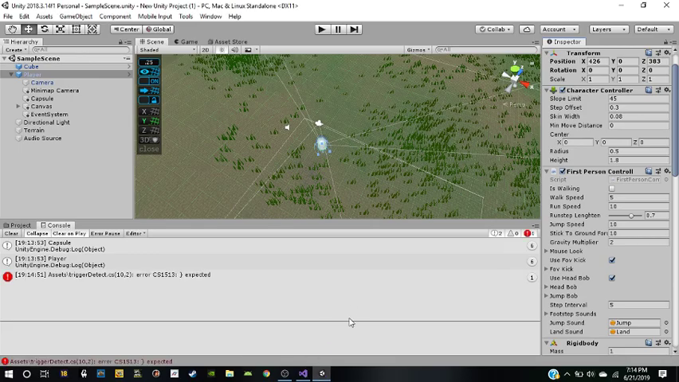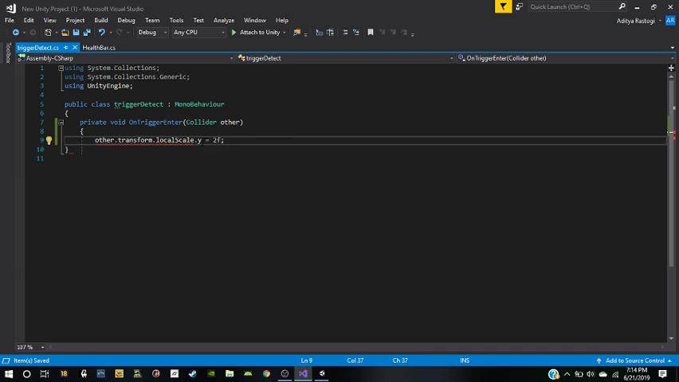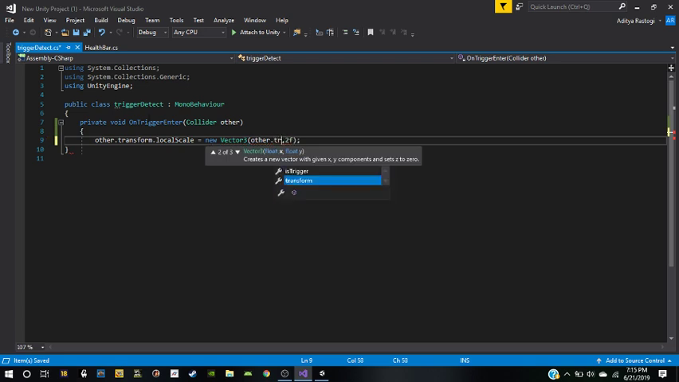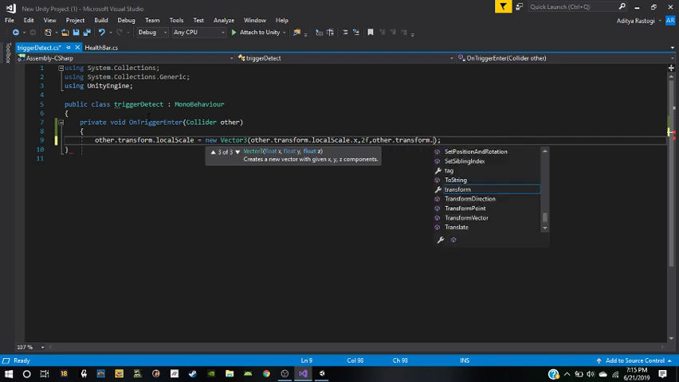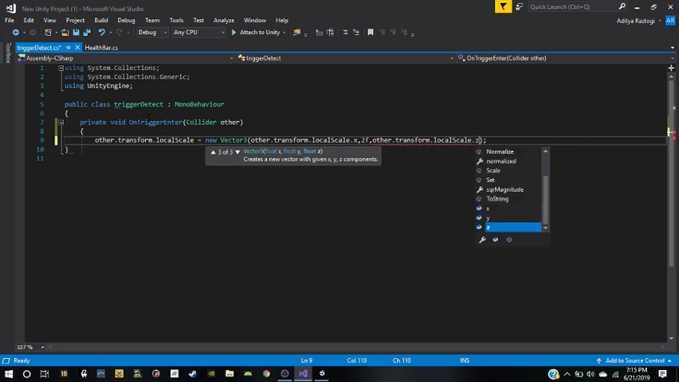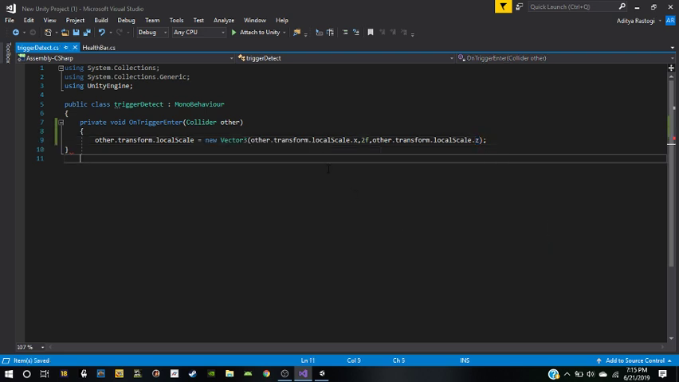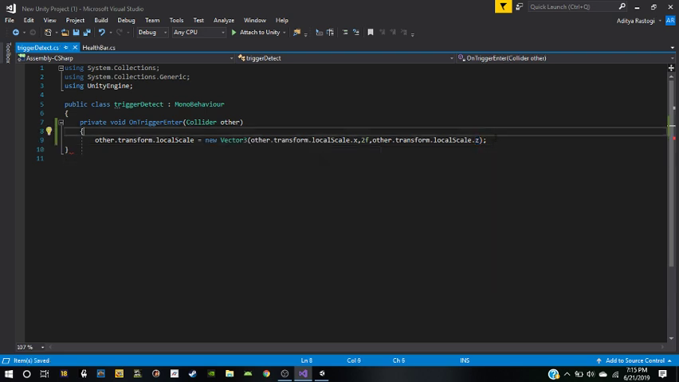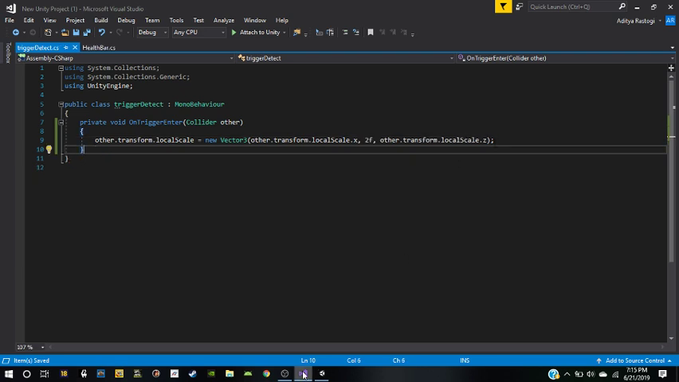Why is it not letting me do that? Yeah, it has to be a Vector3. So new Vector3(other.transform.localScale.x, comma, other.transform.localScale.z). This should work.